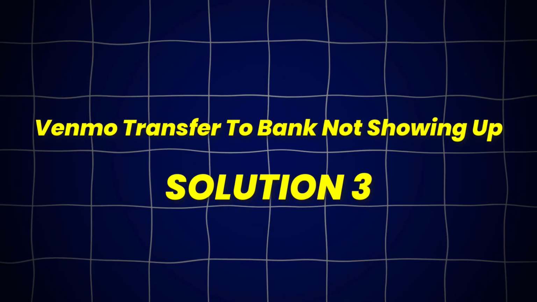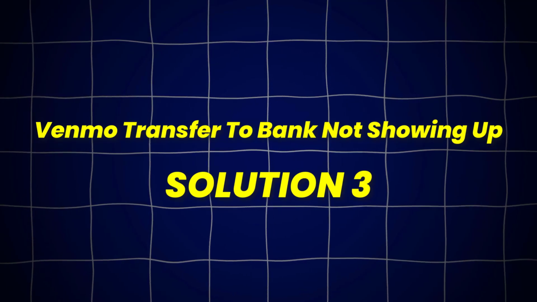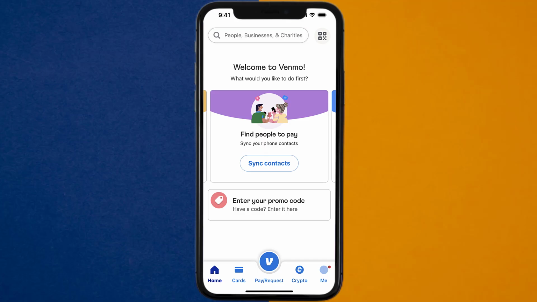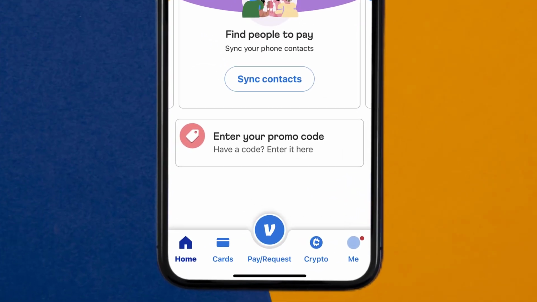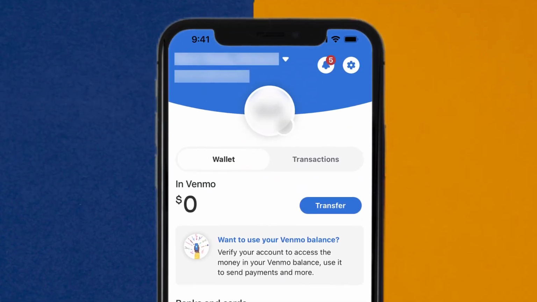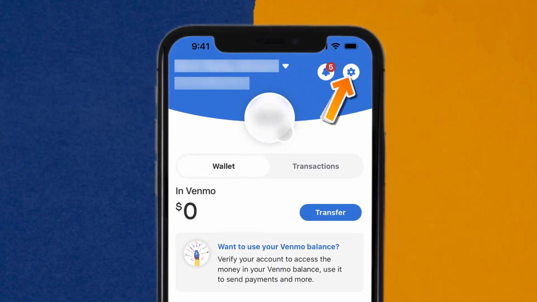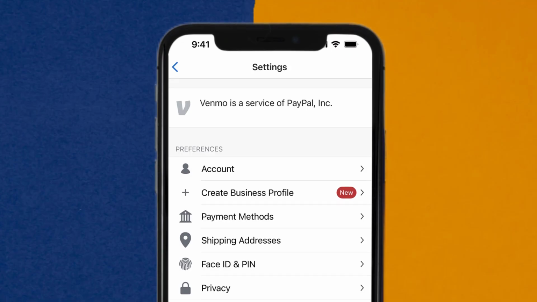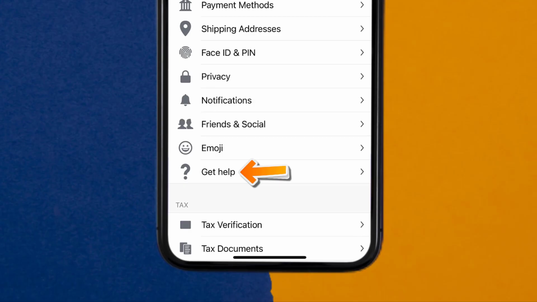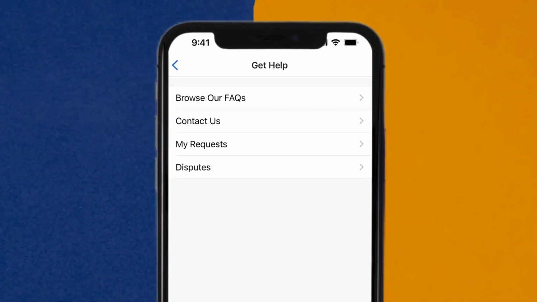This should fix Venmo transfer to bank option not showing up, but if it doesn't, then open up the Venmo app on your device and then tap on this profile icon in the bottom right corner. From here, you need to tap on this gear icon in the top right corner. Once you're on the settings page, scroll down and tap on the Get Help option. It'll take you to this screen. Over here, you need to tap on the Contact Us option to contact customer support officials.